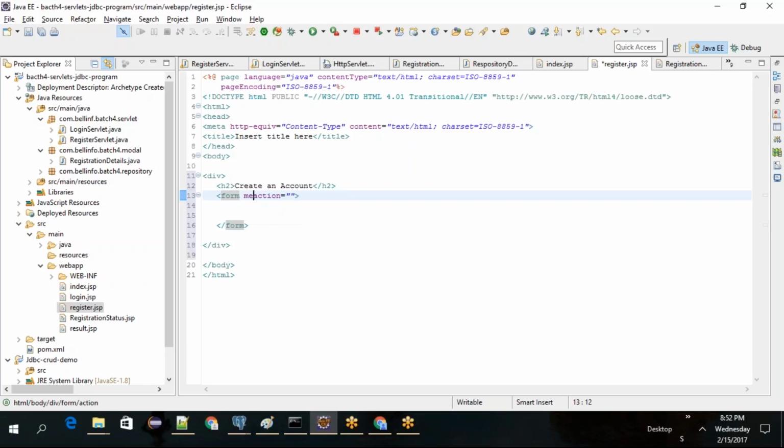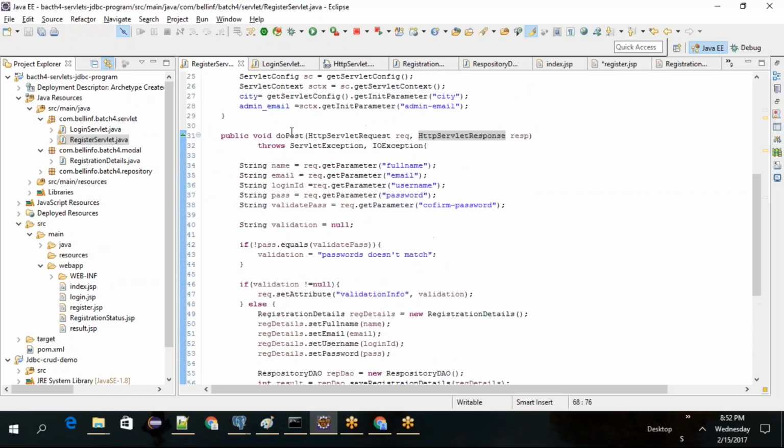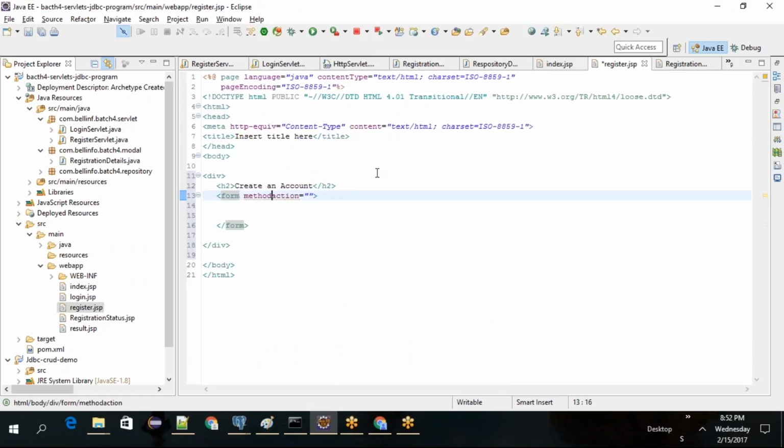What kind of method is it? Registration. What kind of method is it? Post. So you need to go for method equal to post here also. When you submit this form with all the details, I'll tell you. Let's keep that open. We'll write it.